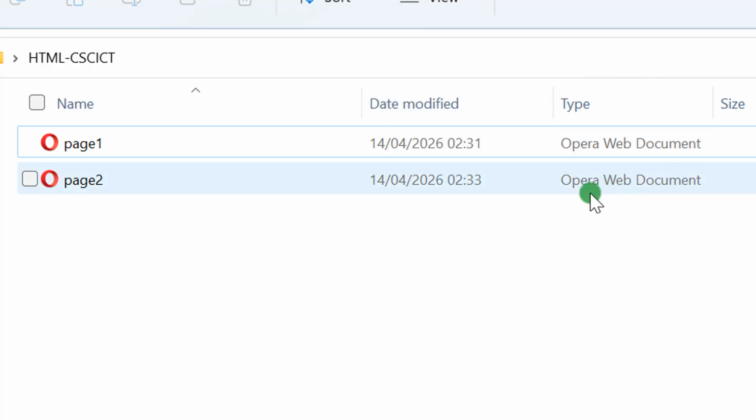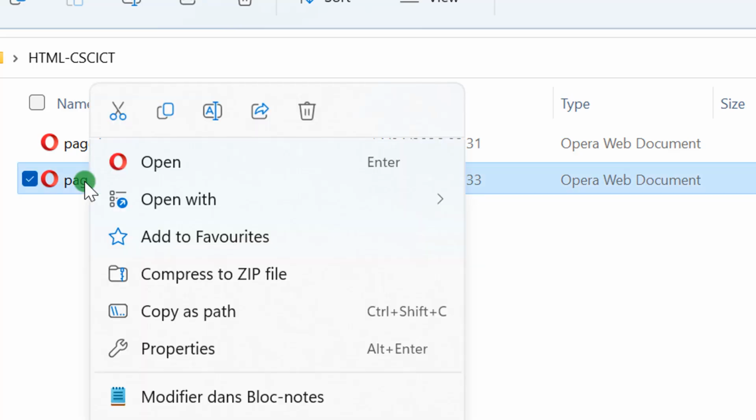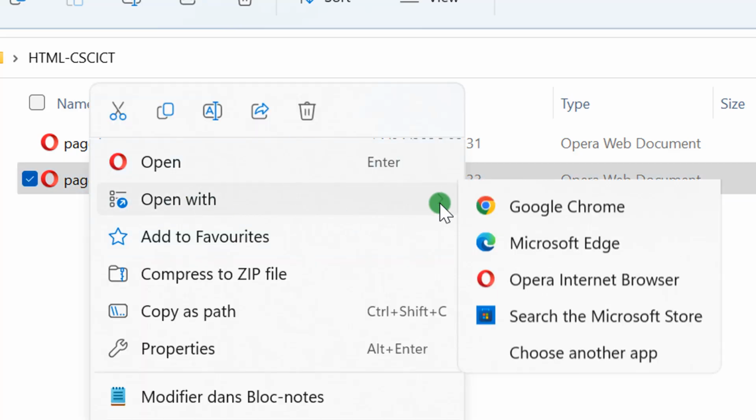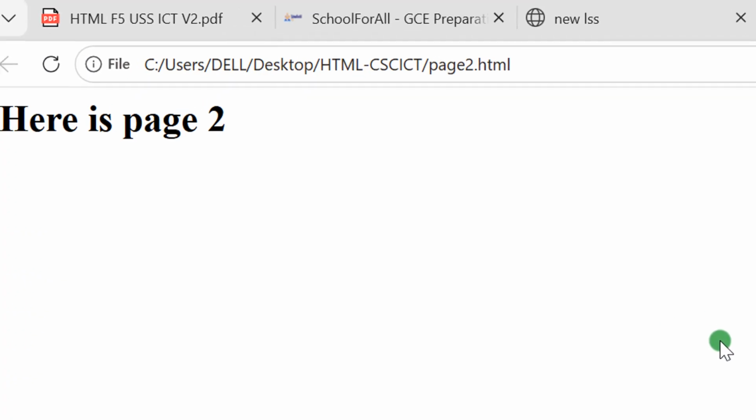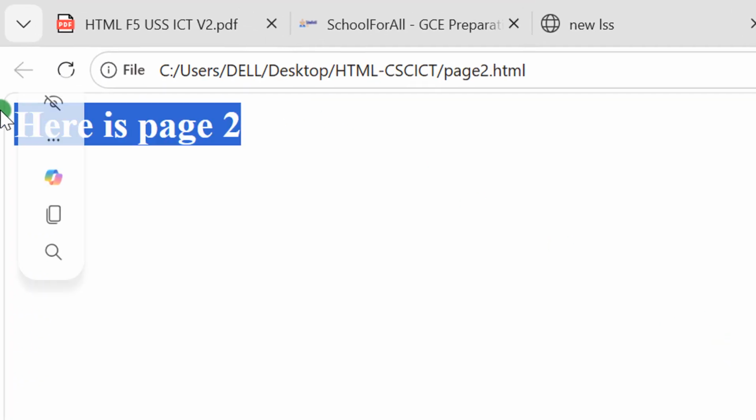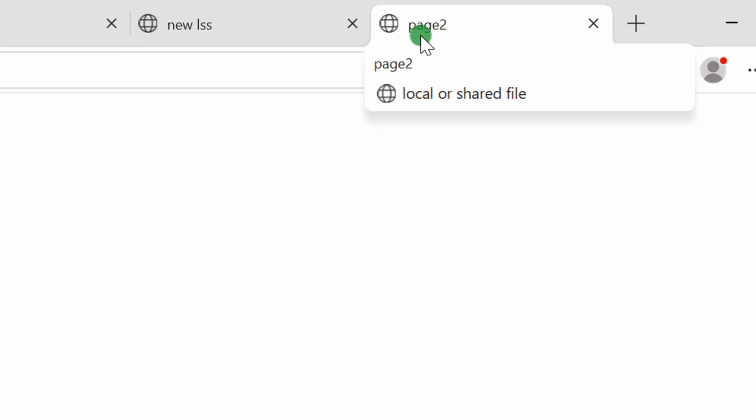Good. So in your own case, you will see something like HTML document. Just try to select page 2. You open with a web browser, maybe Microsoft Edge. Good. Are you seeing the page 2 here? Now let me close page 2 and see the title also. The title, page 2, exactly how it was mentioned. So let me just close this now.